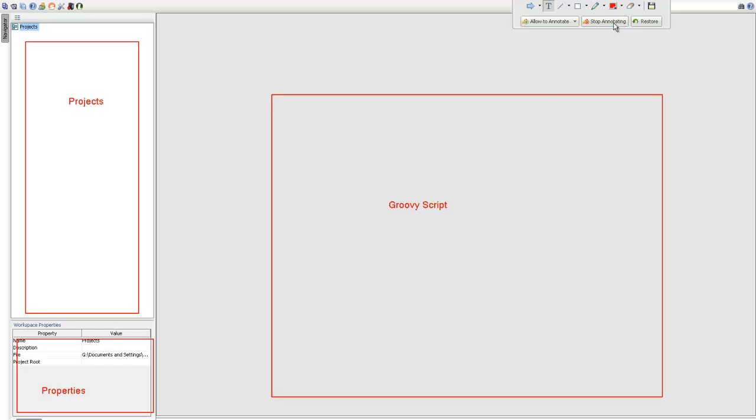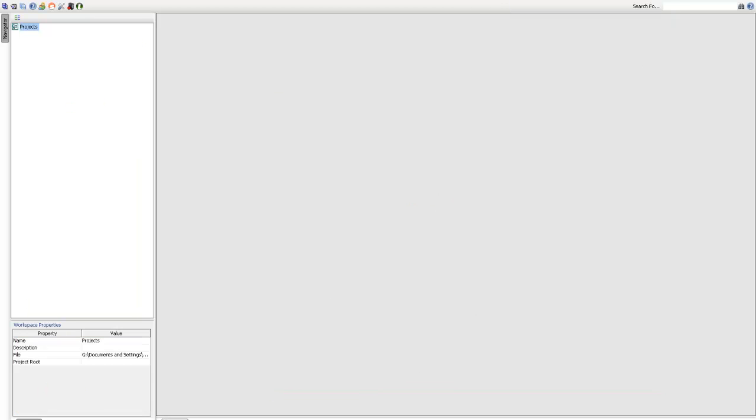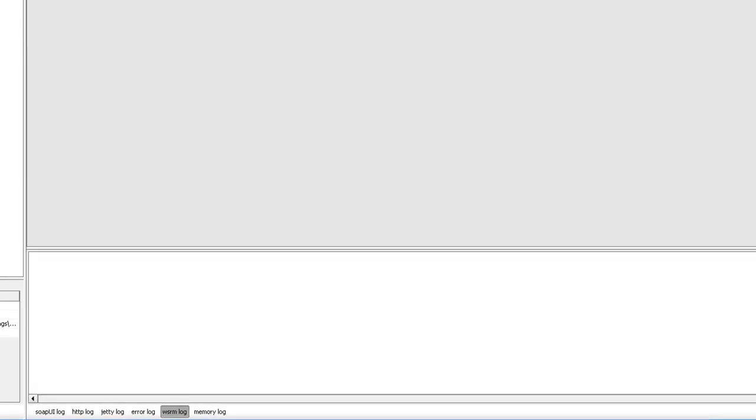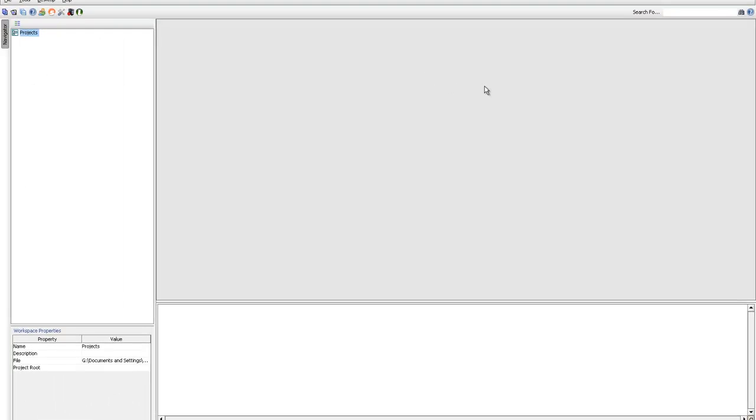Apart from that, you will also see various tabs at the bottom: Soapui log, HTTP log, error log, WSRM log, memory log. Fine, if you click on these you get various panels, right? Soapui log is basically implementing logging and all. We'll look at these things in detail. So there are various panels at the bottom over here. There is a workspace property panel, project panel, and the central panel. These are the four, five basic panels available.